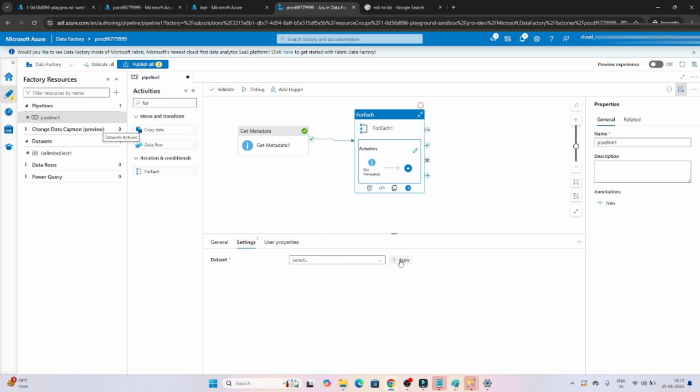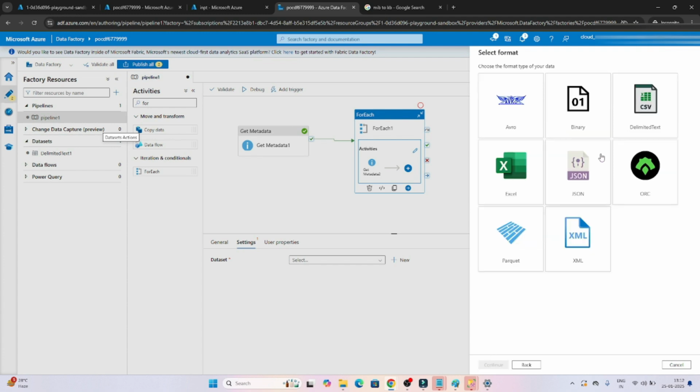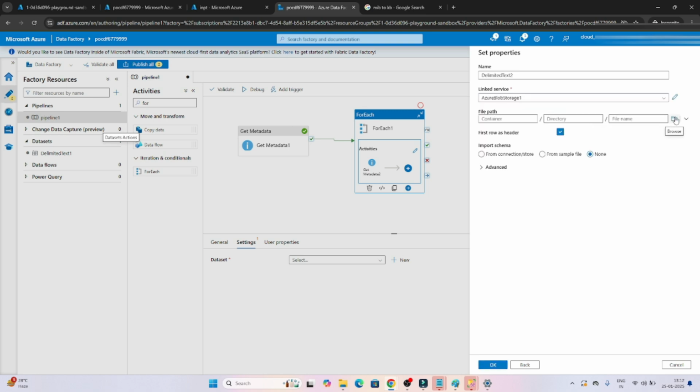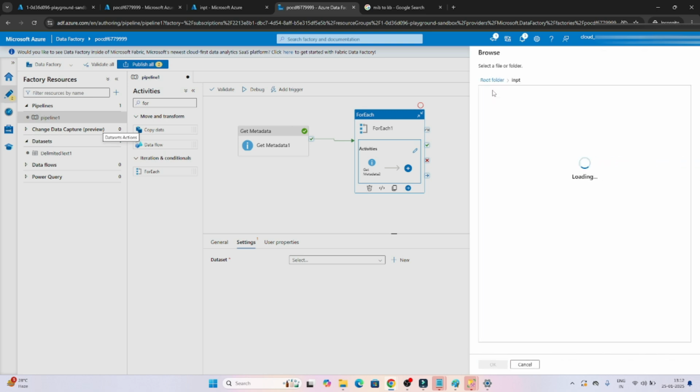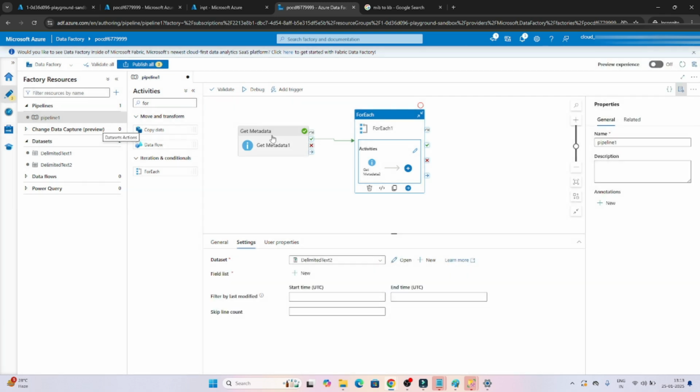Here we will create one new data set. Click on the new blob storage and CSV file. We'll use the same linked service that we have, and here we will select the input container, but the file name we will pass dynamically. What will be the file name? The file name will be the file name which is coming from this get metadata one. So this is the data set you have created, right?